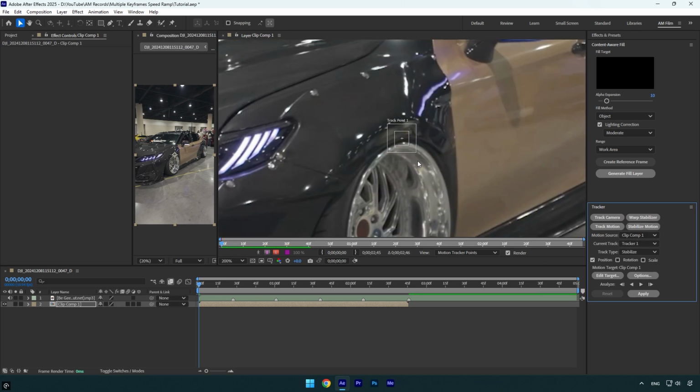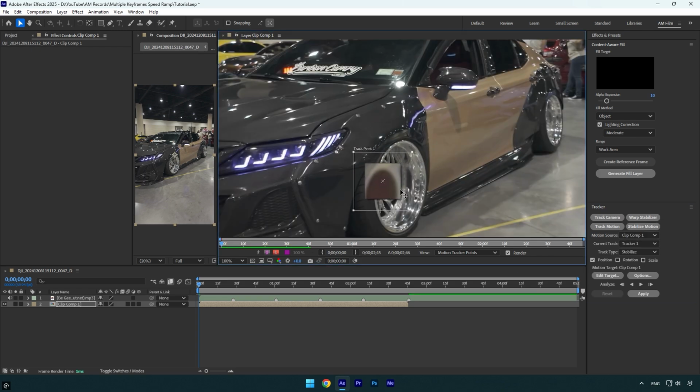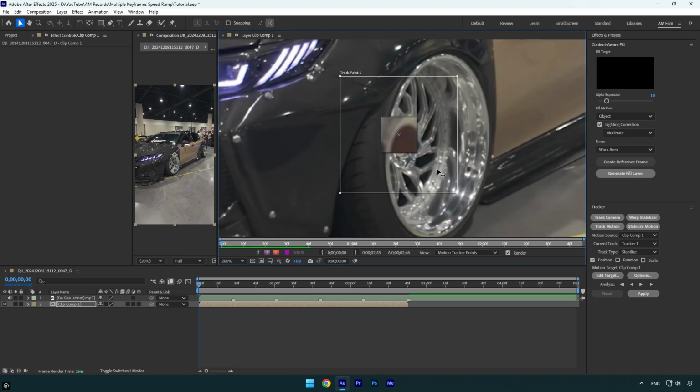I will make track point slightly larger and then drag on the wheel, because I want to stabilize and lock on in the center the wheel of the car. Make sure to drag point on the high contrasted spot something like that and let's make that inner box slightly smaller to focus on the point better and make analyzing smoother.